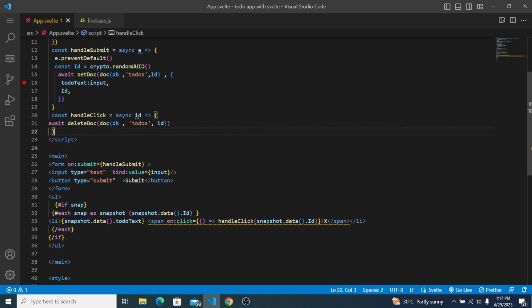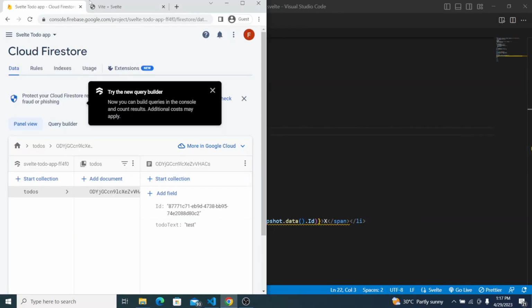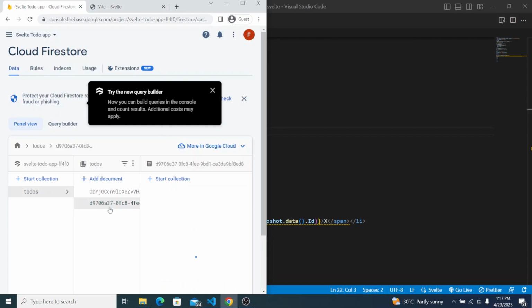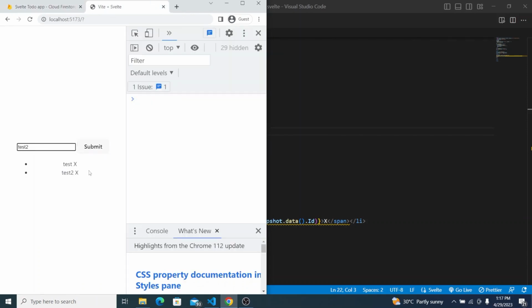So save. Let's add one, test 2. You see test 2 is added, and the ID here and the ID here match. So deleting it is going to be a piece of cake. So that has been deleted.